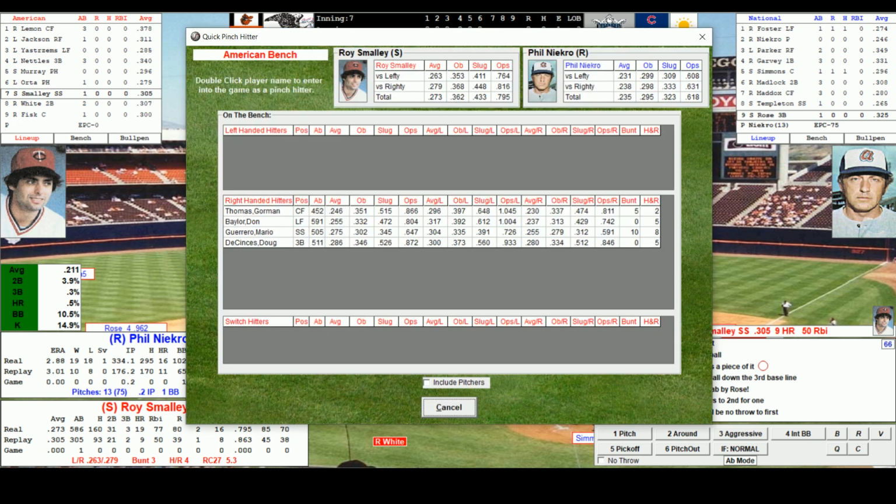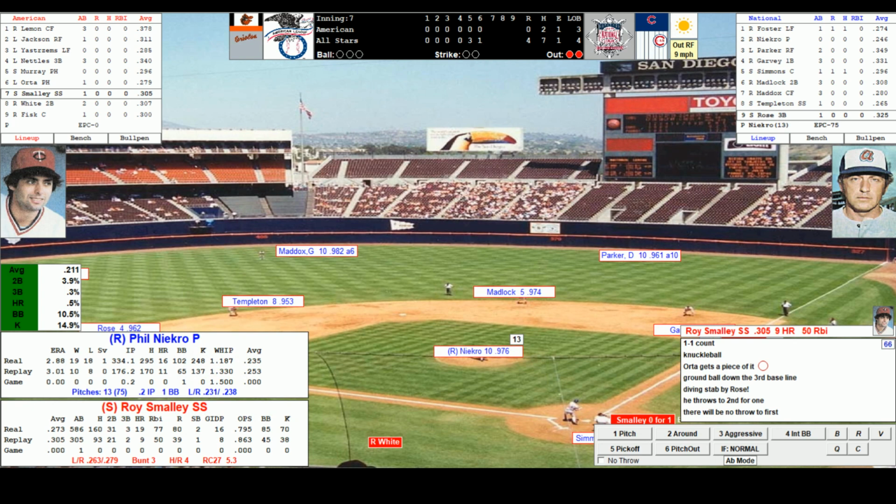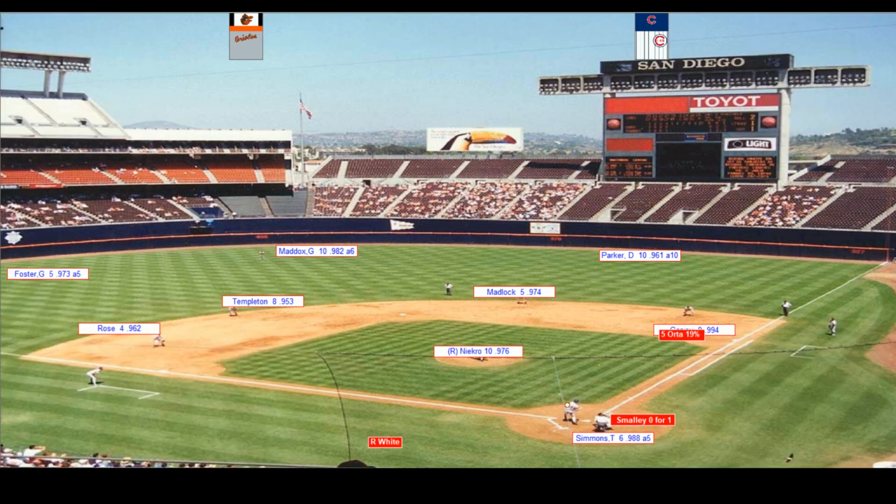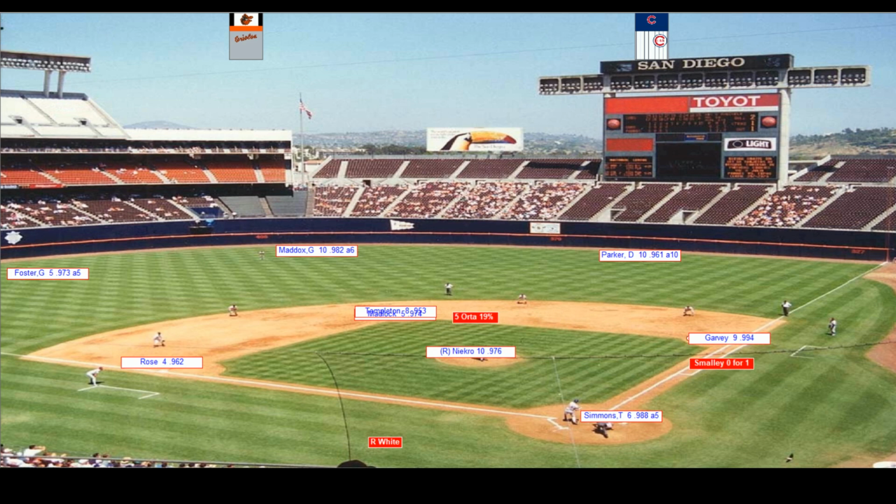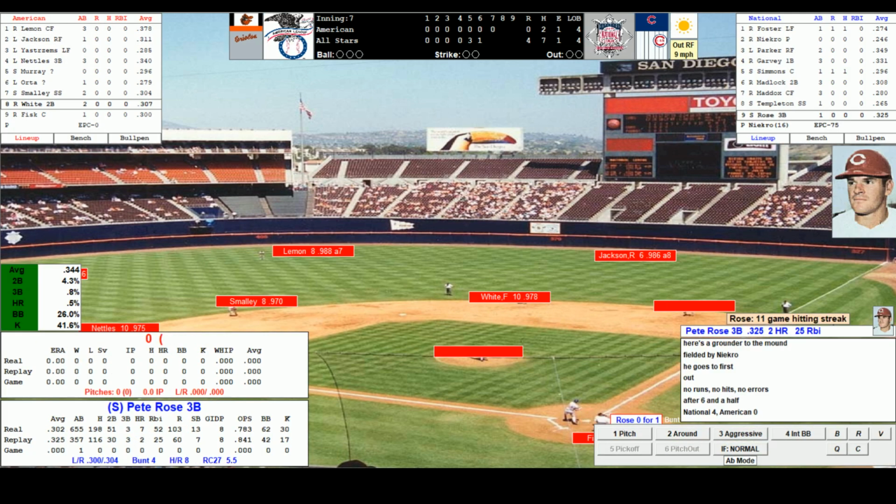Mario Guerrero. No, we'll leave Smalley in for one more at bat. So what a moment there for Rose. So it is the Big Red Machine who has done the job. A 3-run homer by Bench, and what a stop by Rose. Niekro delivers. Smalley, ground ball right back to Niekro. Over to Garvey, and that will retire the side. Stretch time here in San Diego, 4-0 National League.